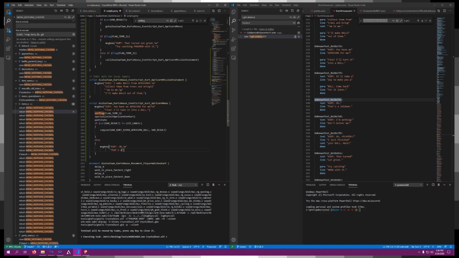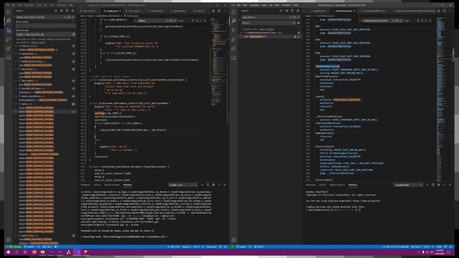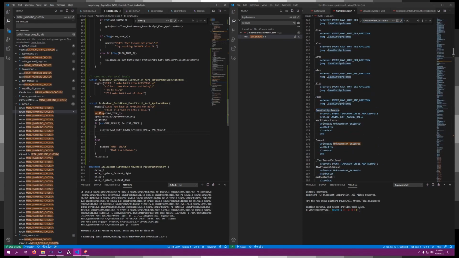Oh, that's a letdown. Okay, back to the top of this, and then gave Kurt apricorns. It's gonna be, okay, set flag temp 1. Also set flag engine Kurt making balls. Balls of steel.